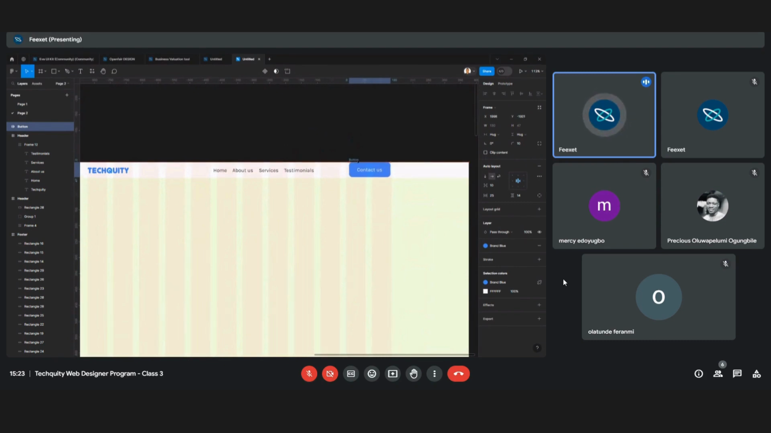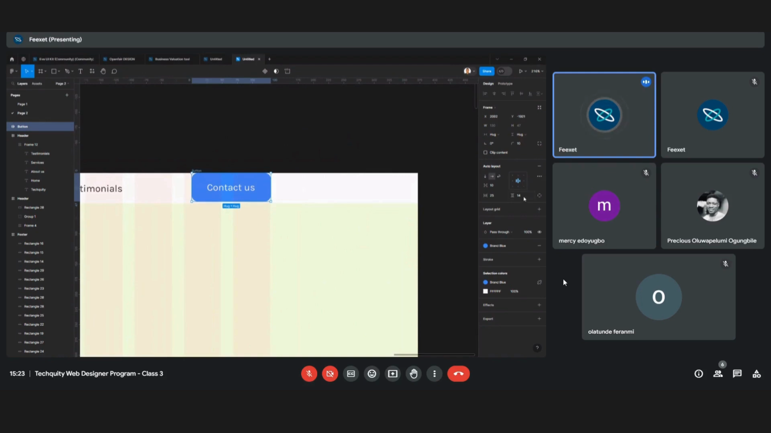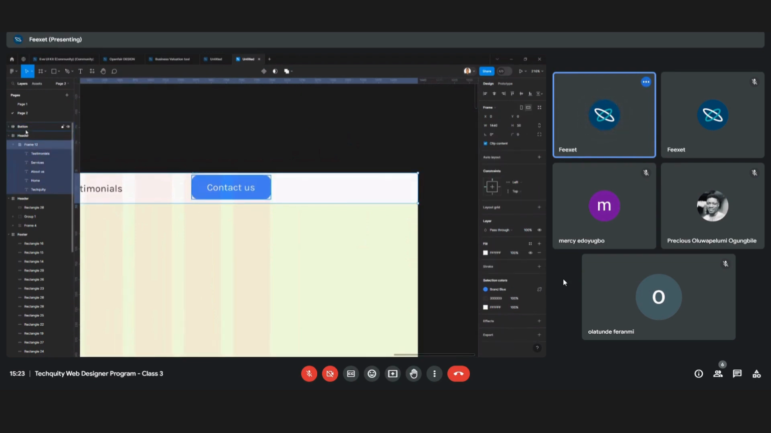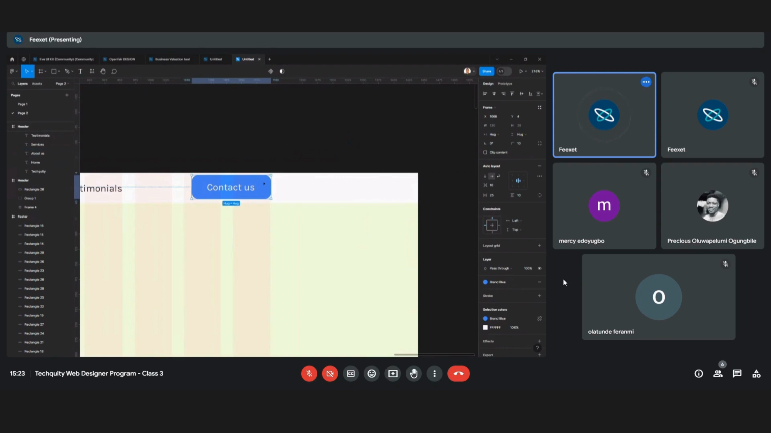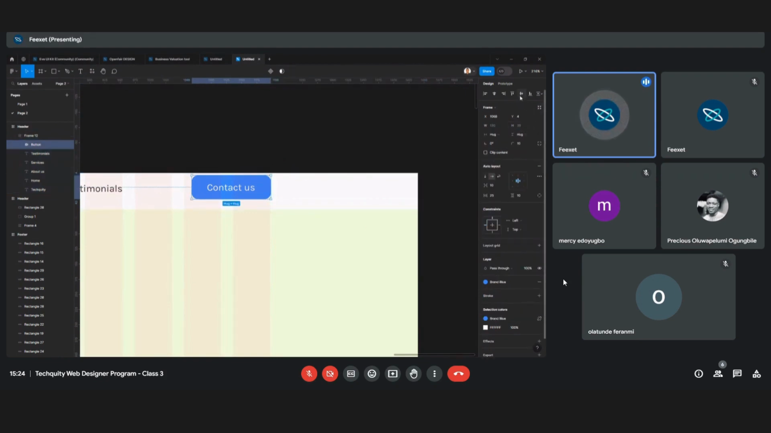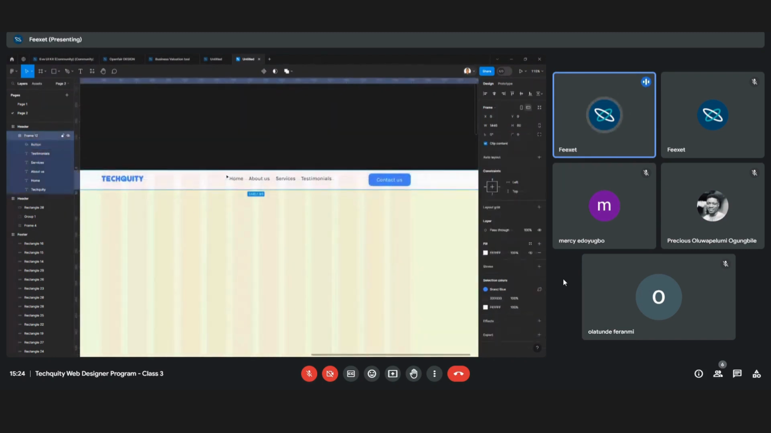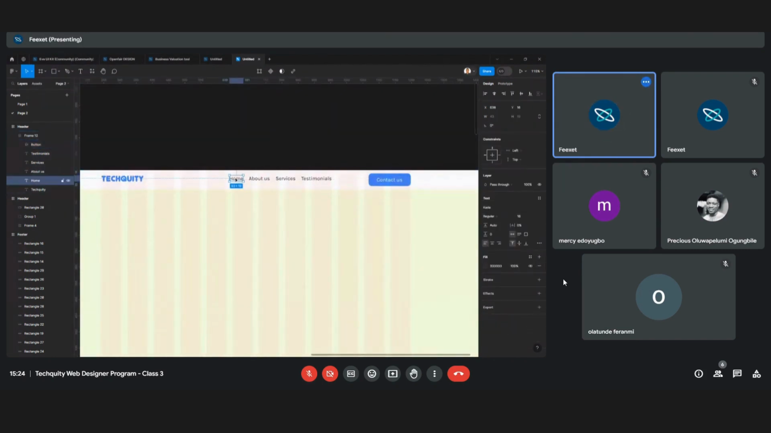But it seems our button is a bit big, so let's reduce it a bit. Let's make this 10, so it's not so big, and then we'll drag it into the frame. Let's make this 60. So we can centralize this, and then we have our very simple looking menu.